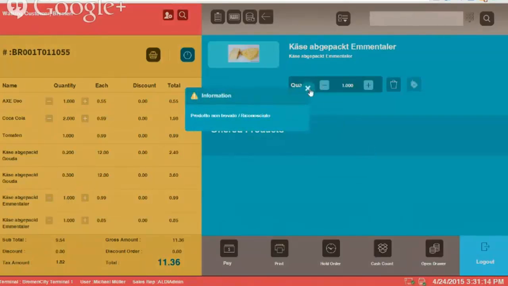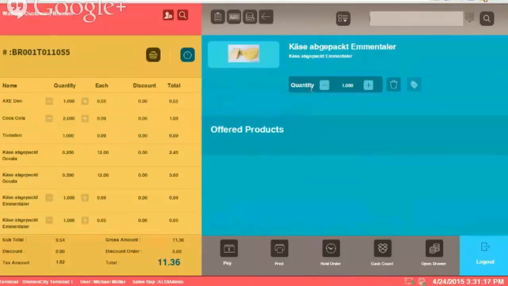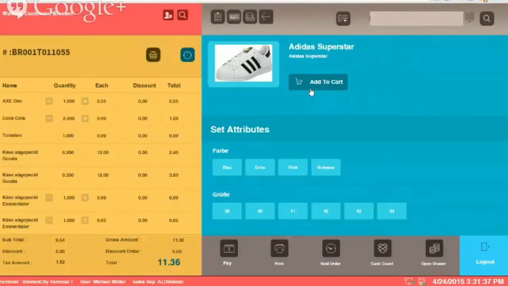Okay, just let me see. I think I don't have this product. Let me just try again. It's there. Okay, so here I have a product where I have the shoes.